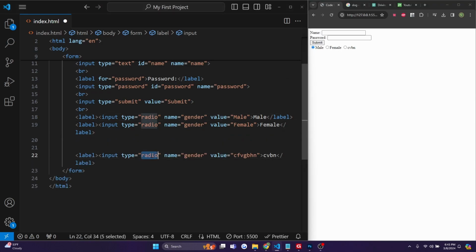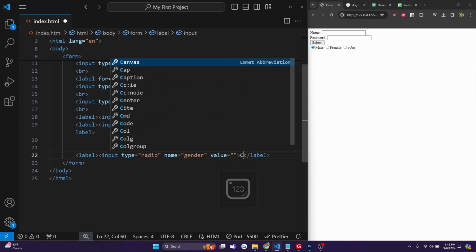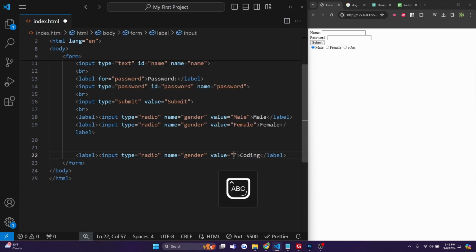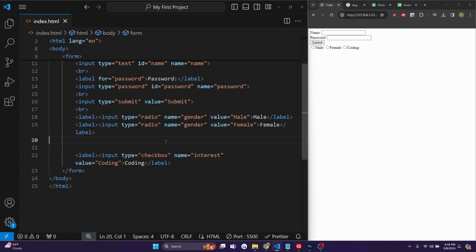And now I'm going to change this to, let's do coding. And I'll change the value to coding. And inside the name, I'll change it to interest. And the type, I'll change to checkbox. Now, the reason why I'm doing this is to show you guys that we can also do checkboxes in the same way as radio buttons. And the checkbox in this case, you can select one or multiple.